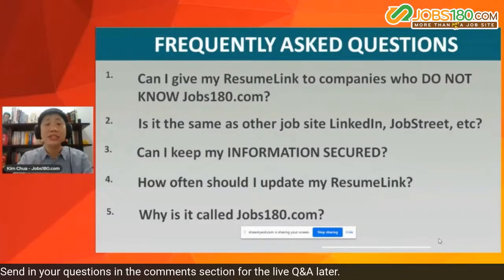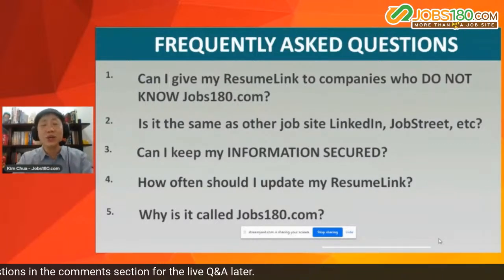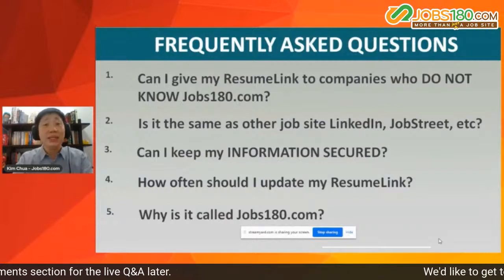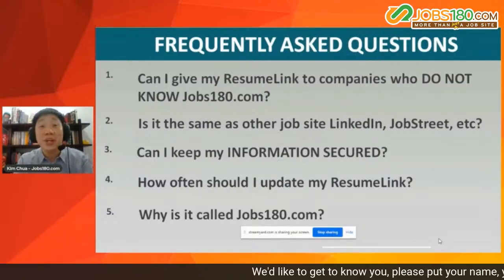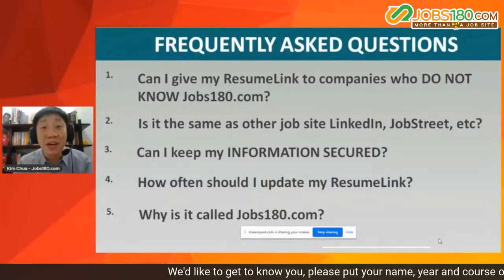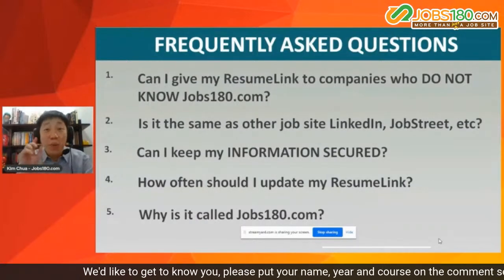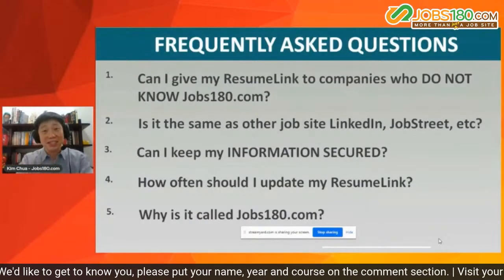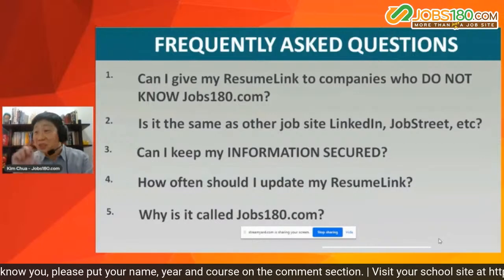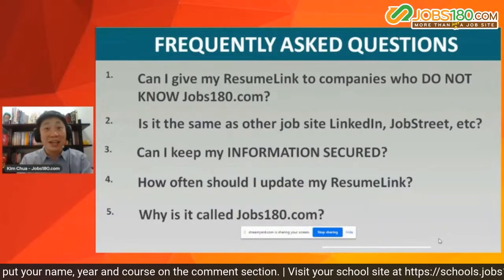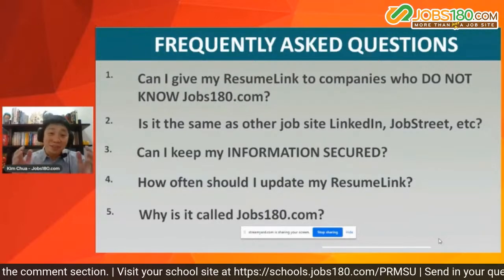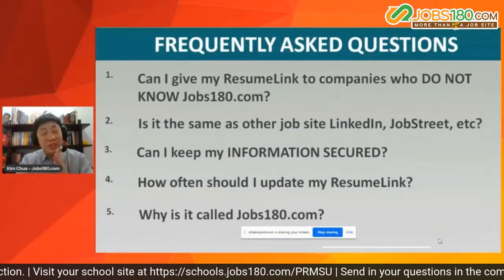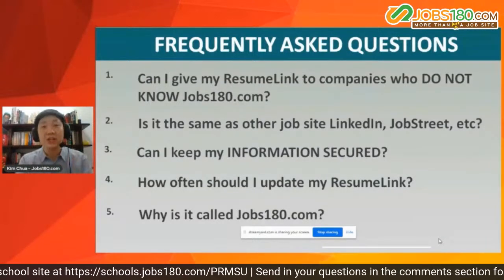And the last question is just a trivia. Why is this called jobs180.com? This is called jobs180.com because we want to turn your life around. Yan, di ba? 180 degrees. Hindi siya 360. Kasi kung 360, bumalik ka lang kung saan ka galing. Edi balik-balik ka lang. Di wala nangyari. Di ba? So you have to do it 180 degrees. It's a straight line towards your career goal.